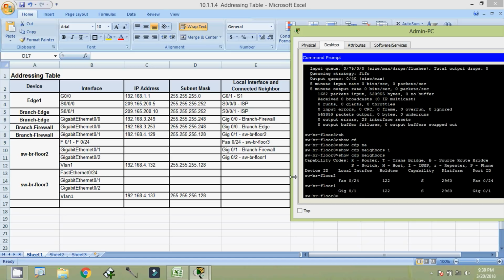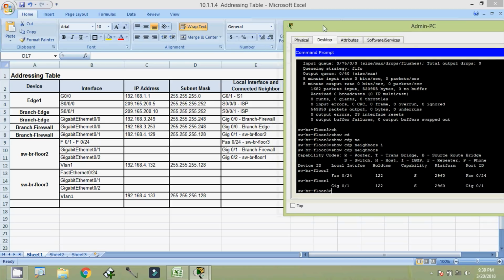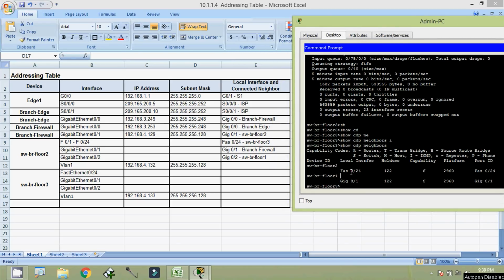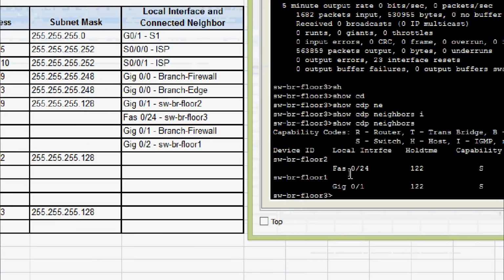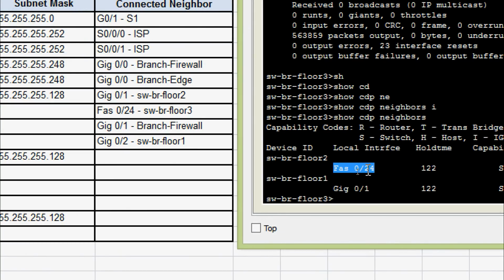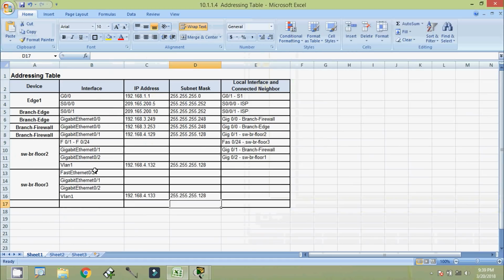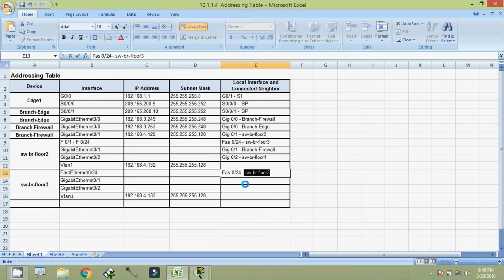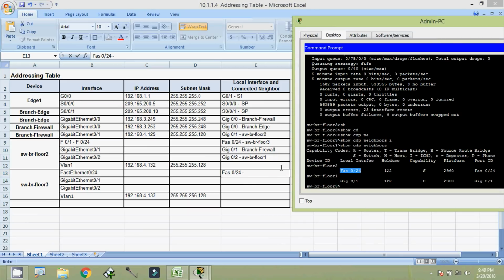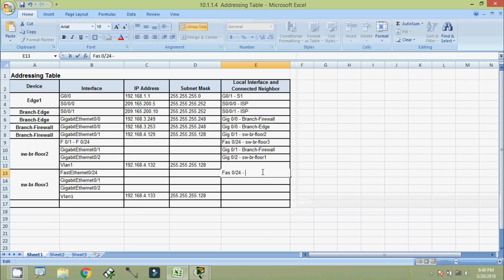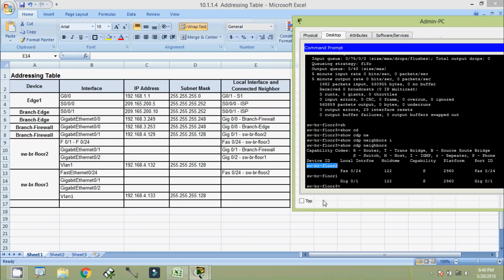Now we will give the command show CDP neighbors, and here we can see the details. Here we can see the local interface FastEthernet 0/24. Then the device name, here we can see it says SW-BR-floor2. And the second neighbor, GigabitEthernet 0/1 local interface.